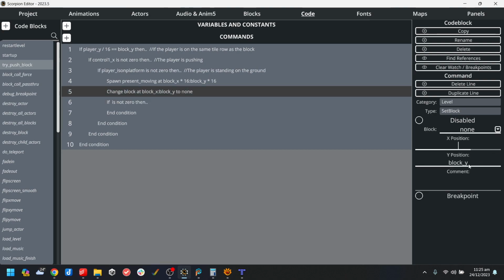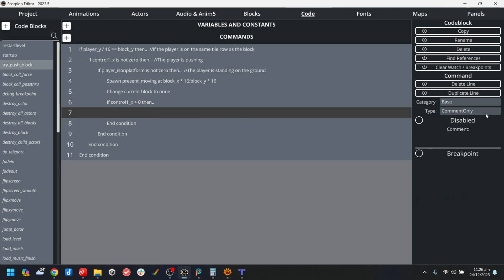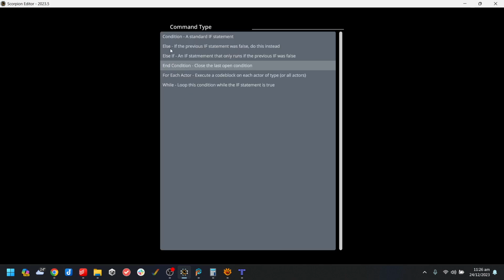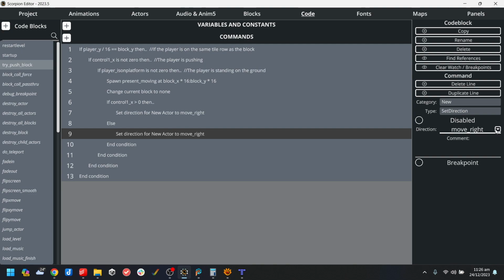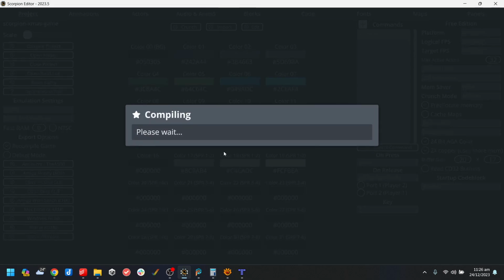In fact, I think if I just leave it at current block, and then I'll go if control on X is greater than 0, then we want to go new, and then we want to set our direction to move right, and I'll just change it to an else, and then I'll go move left. And okay, so at least in theory we've got a pushable block.